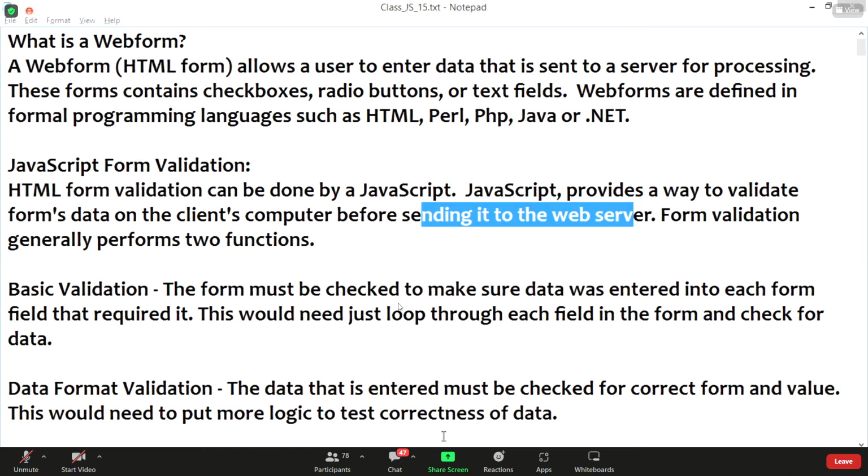Audio and video is okay? Any disturbance from my side? Clear, perfect. Super. Excellent.